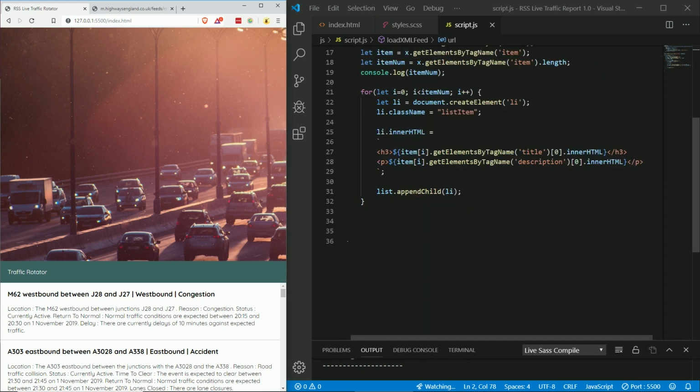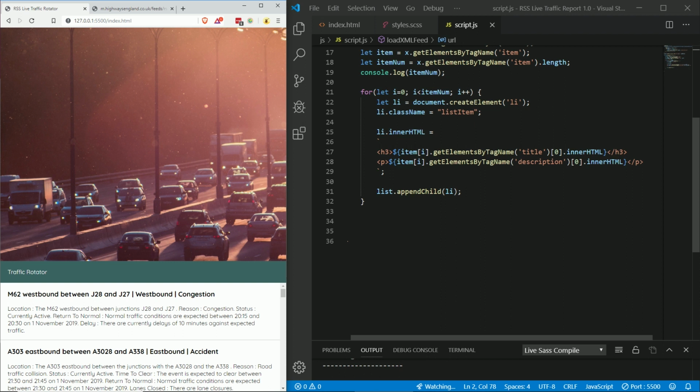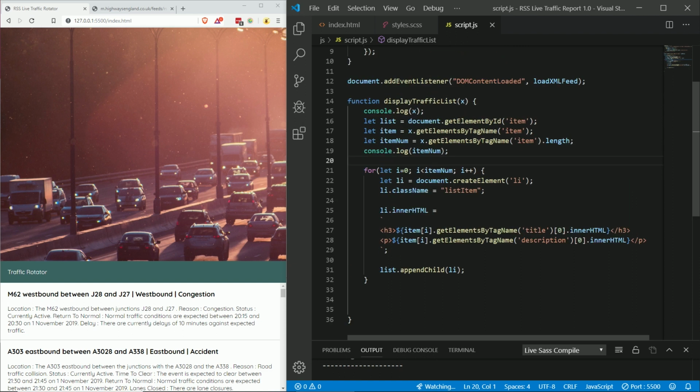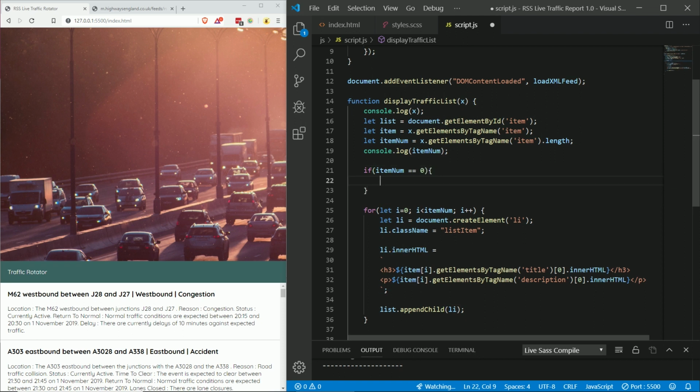The next thing I want to do is make sure that if there are no items inside the RSS feed, I display a message of something like no planned roadworks. Let's do that super quickly. I can do this just above the for loop in here. So what I can do is if item number equals 0, let's display some sort of message, and I can use the list variable that we selected earlier, this one.